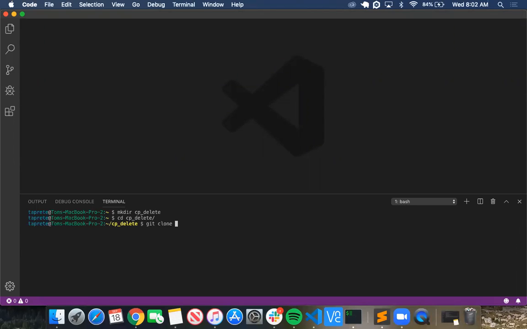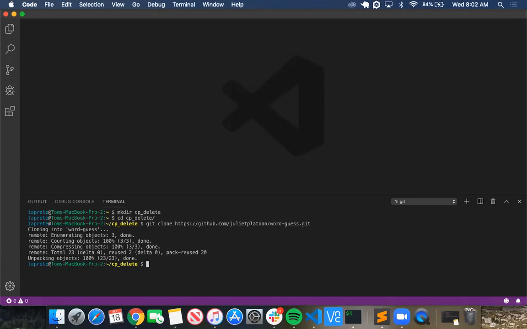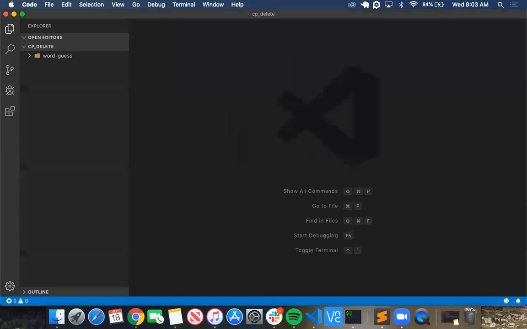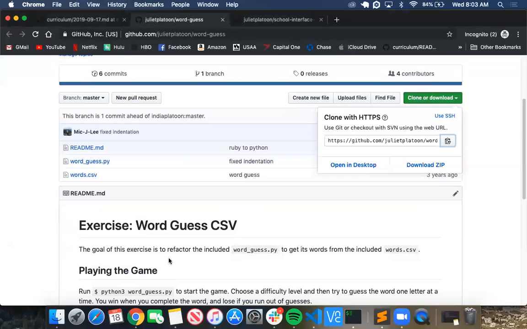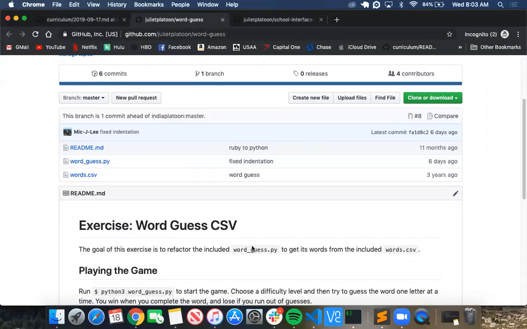Git clone. And now I'm going to open this code platoon delete in the word guess game. So let's just go over the challenge real quick. The goal of this exercise is to refactor the included word guess py to get the words from words.csv.